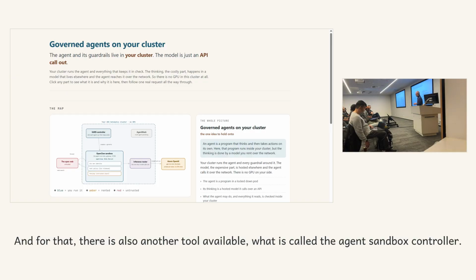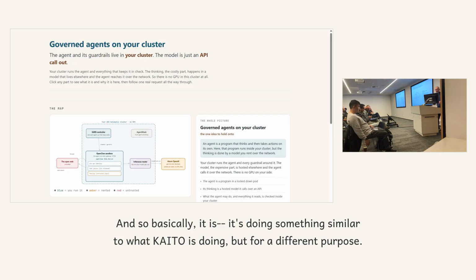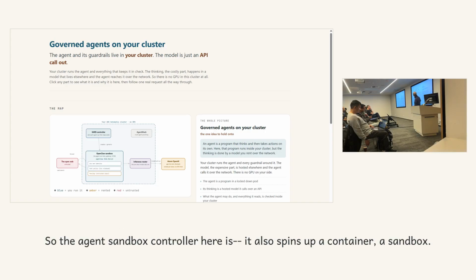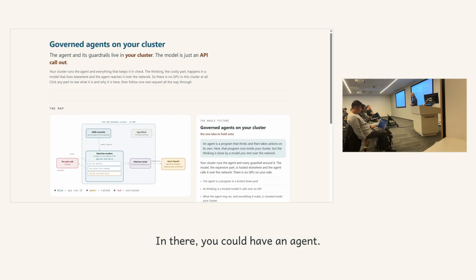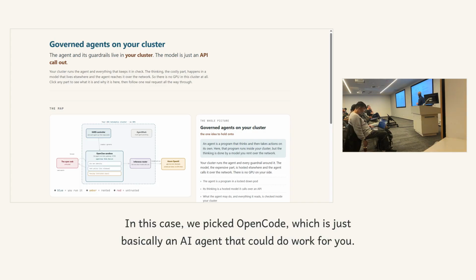For that, there is also another tool available, called the kagent controller. Basically, it's doing something similar to what KAITO is doing, but for a different purpose. The controller also spins up a container or a sandbox. In there, you could have an agent. In this case, we picked OpenClaw, which is a famous AI agent that could do work for you.